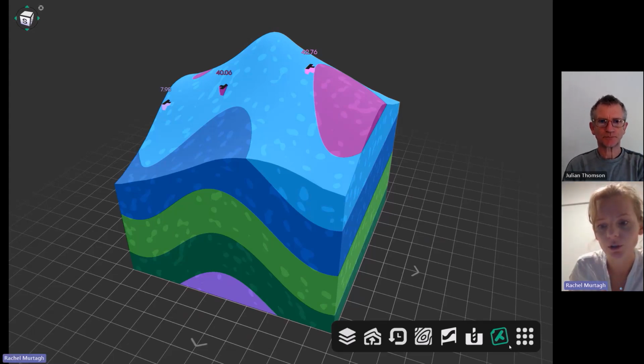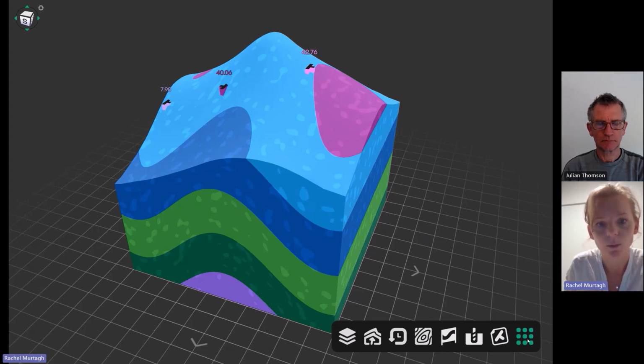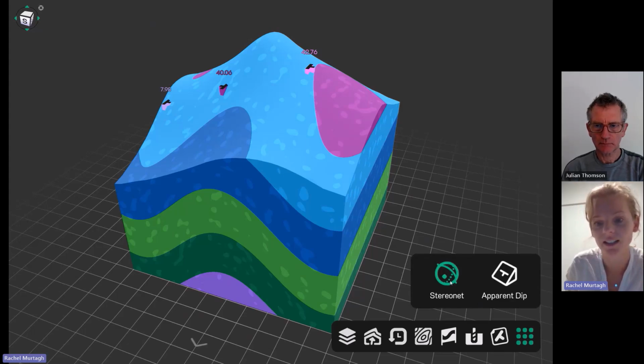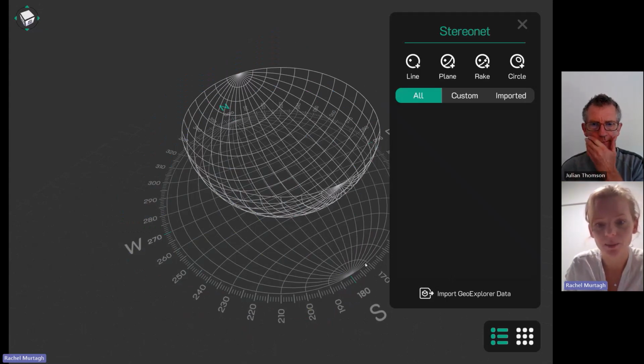But the next thing I want to show you guys is, that's all well and good. We've got some structural measurements. What do we usually do with structural measurements when we take them and collect them in the field? Well, more often than not, we actually need to do some analysis on them. And where do we do that? We do it in a Stereonet. So exact same here, I can click on this, what we call a waffle icon down here, and we select our Stereonet. So the Stereonet pops into the scene.